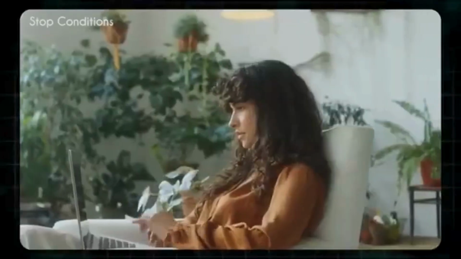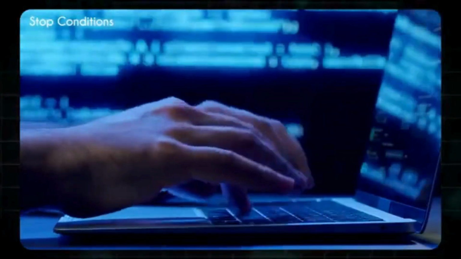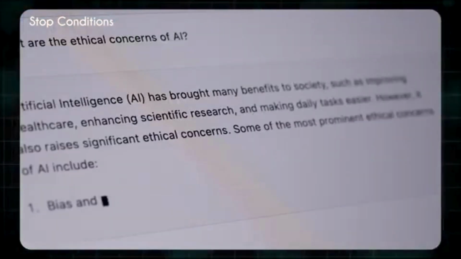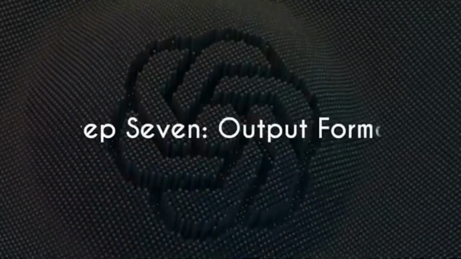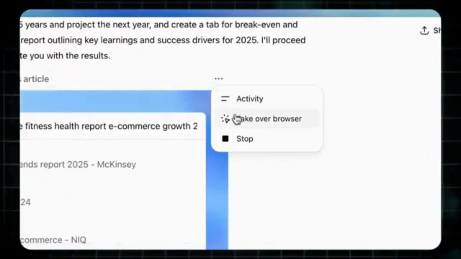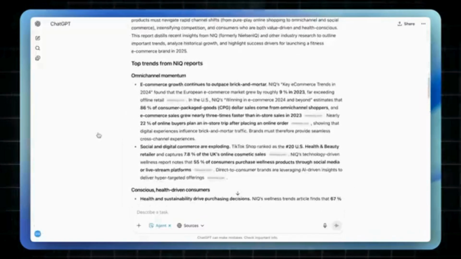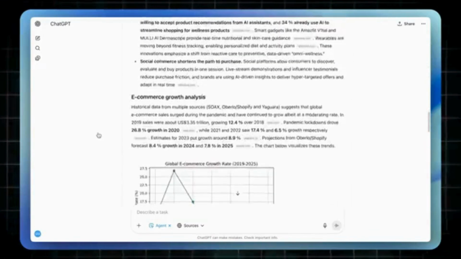Step 6. Stop conditions. You need to tell ChatGPT when to stop. Otherwise, you might get way more information than you need or not enough detail. Be specific about what constitutes a complete response. Step 7. Output format. Specify how you want the results presented. Do you want a table, bullet points, a step-by-step guide? This makes the information much easier to use. Now let me show you how this works with a real example.